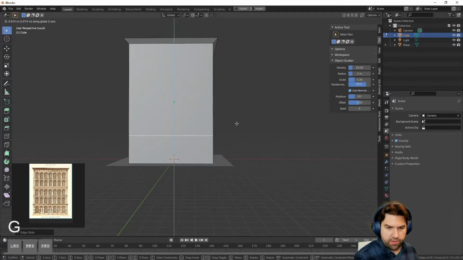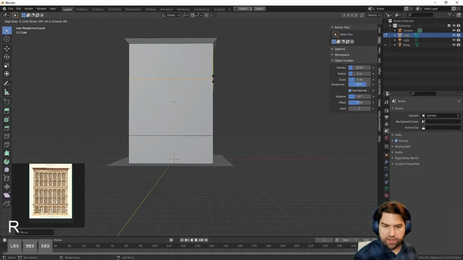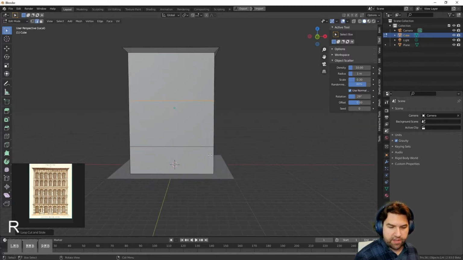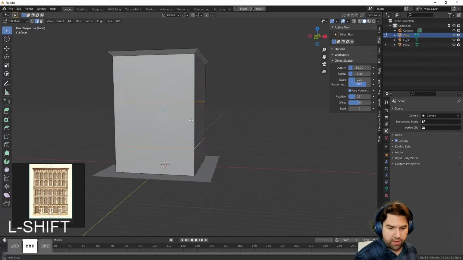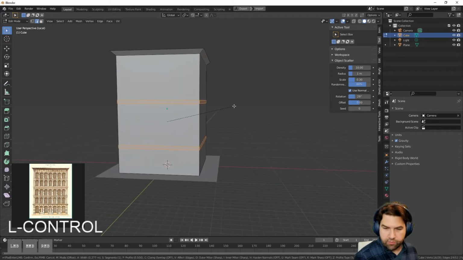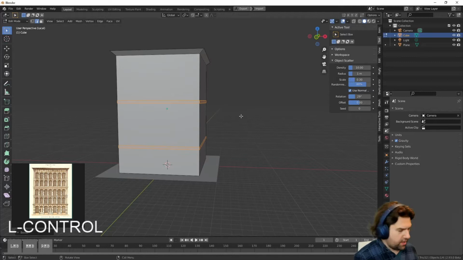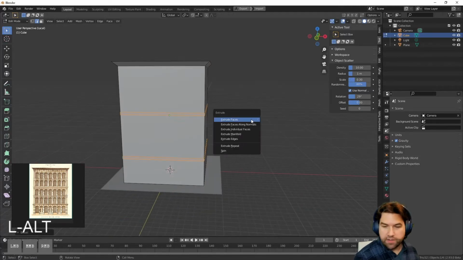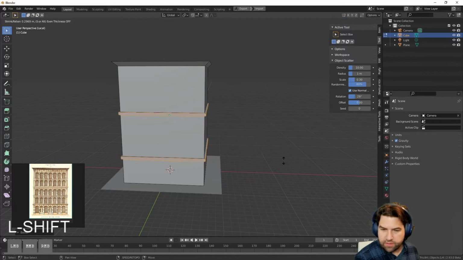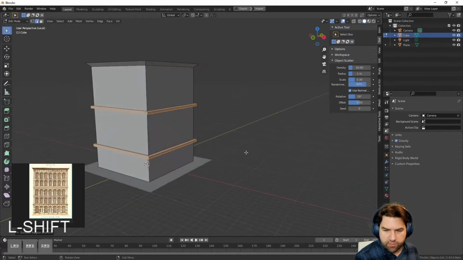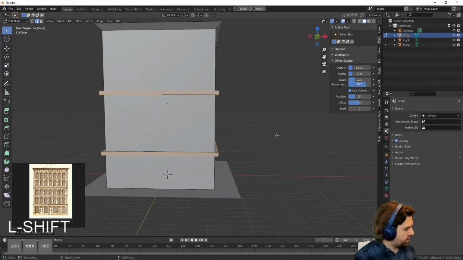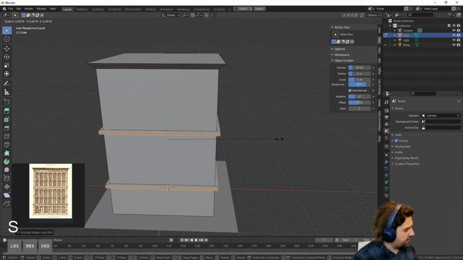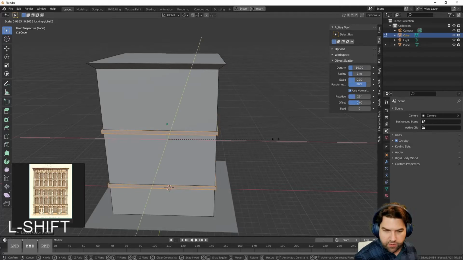So maybe about there. And then I'm going to hit Control R, right click to get it right in the center here. And then I can take these two lines, because I'm supposed to make a little molding out of this, and Control B. And then I'm going to do Alt E, and we're going to extrude faces along normals. Just a little bit like so. I can even scale, and Shift Z will help me control that a little bit.